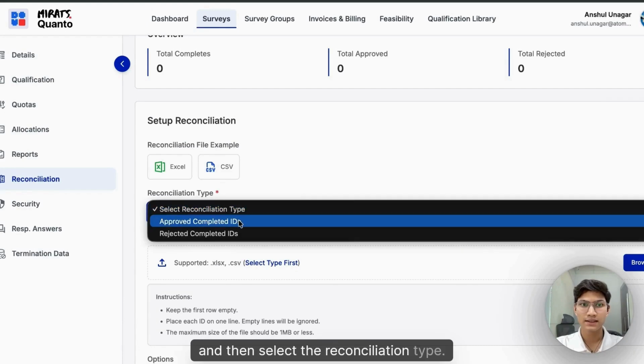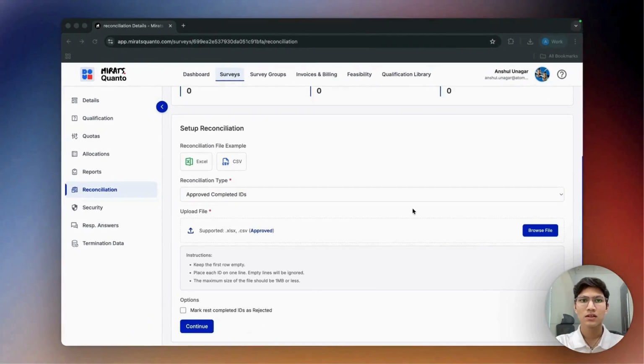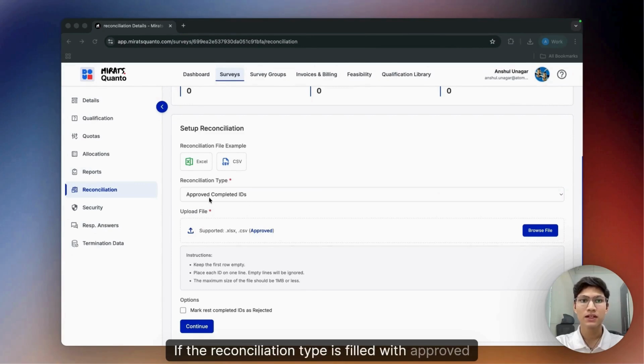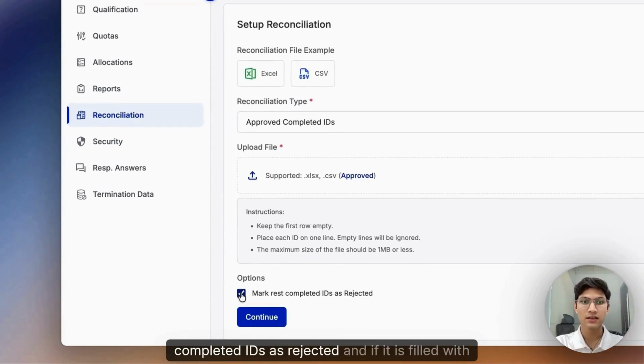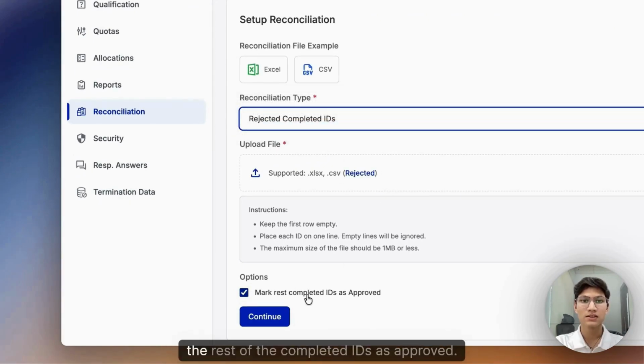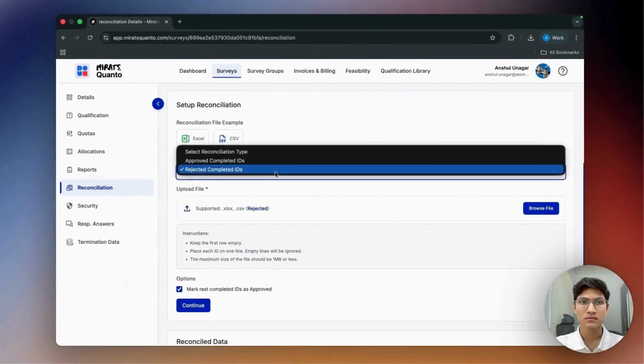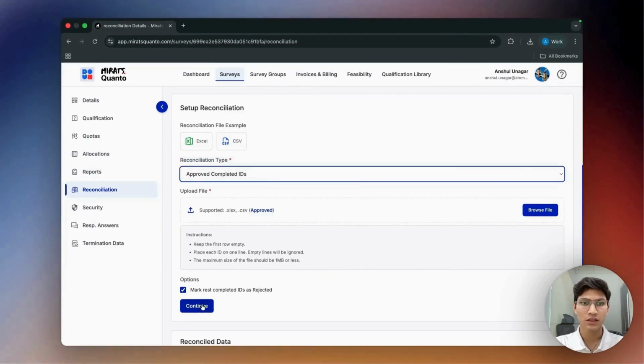and then select the reconciliation type. If the reconciliation type is filled with approved completed IDs, you can mark the rest of the completed IDs as rejected. And if it is filled with rejected completed IDs, you can mark the rest of the completed IDs as approved. Continue.